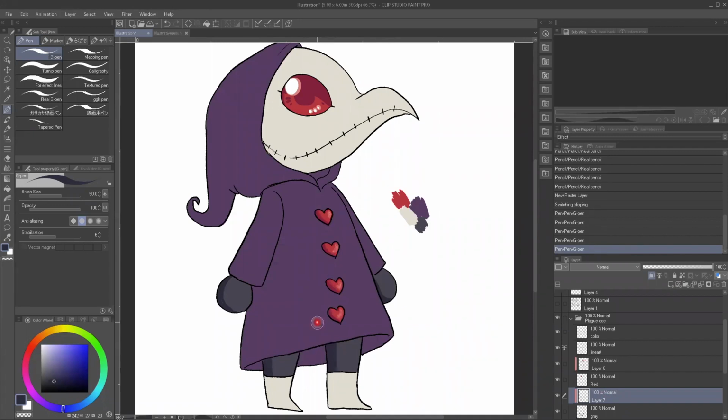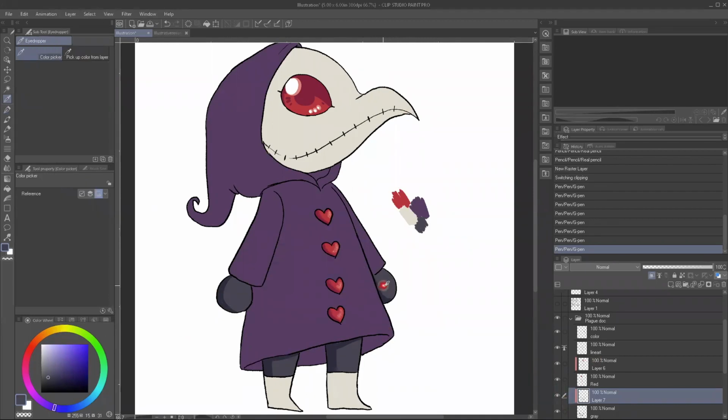Even though the light's coming from the upper left, he's got this coat on, so there's probably going to be some shadow down here too. And then we go back to the original color and we want to go more towards the light, a lighter gray.